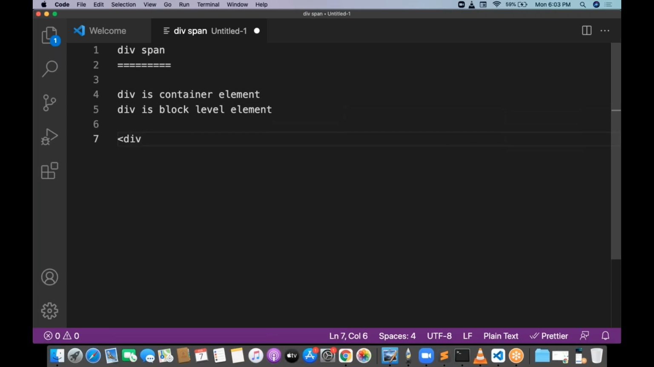So how is div written? Div open, div close. And why div? Div is nothing but division. So inside the division, I can put a number of elements. Suppose inside div, I can place h1. Inside div, I can place forms, form open, form close. Am I audible? Yes, sir. You are audible. So inside div, we can put a number of elements.